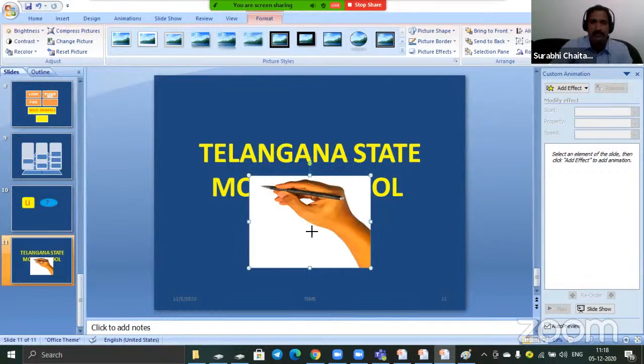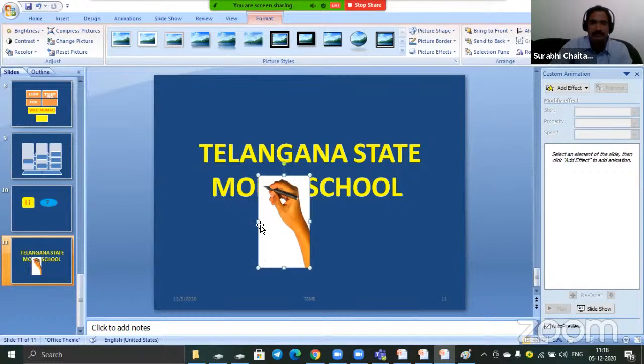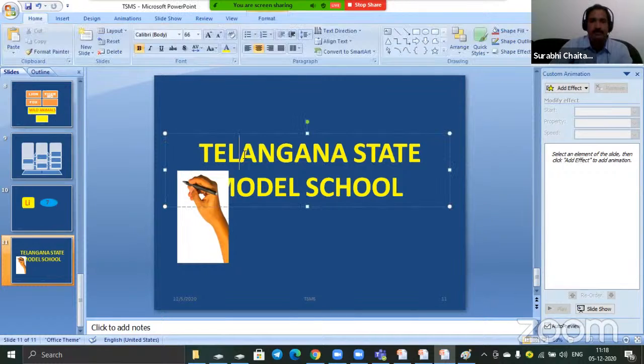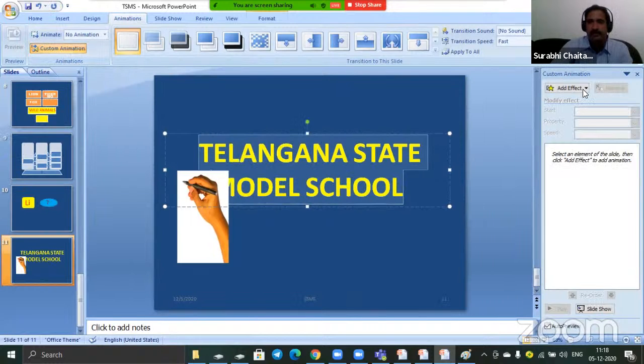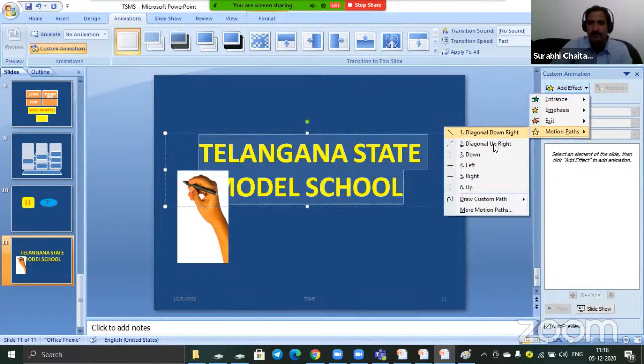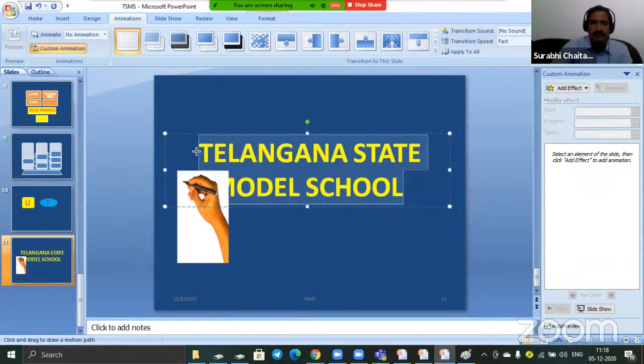Now I am keeping this hand as per my requirement. Now here I want to give one motion path image. Now this text I want to animate, I am selecting this text. Under animations, custom animations, I am directly going, add effect, I am selecting motion path. Under motion path, we can select our custom path also, draw custom path. I am selecting draw custom path curve.